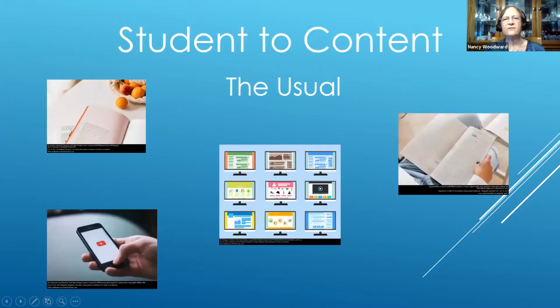So let's start with the first one, student to content. I put the usual because these are kind of the usual things that people think of when they're thinking about student to content. So there are things like the textbook. We all use our textbook, whether that's one that students purchase or one that you use from online. Lots of great free textbooks out there.